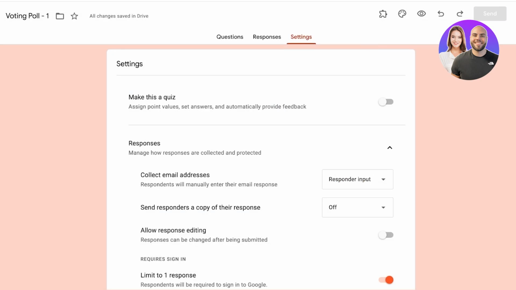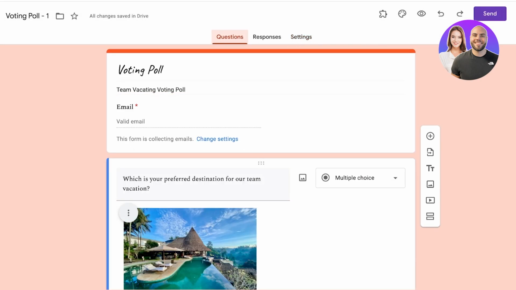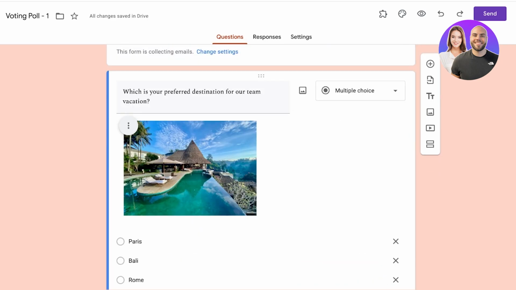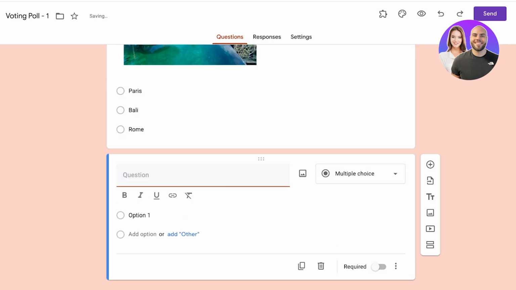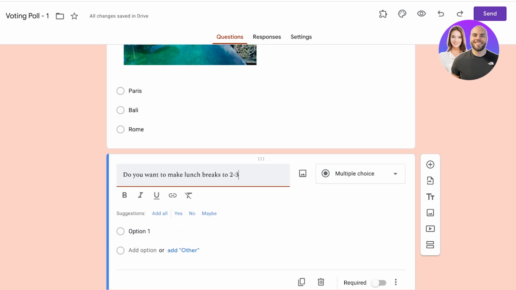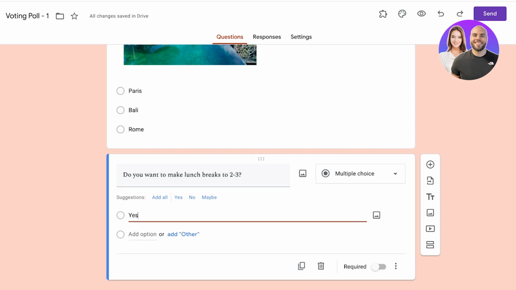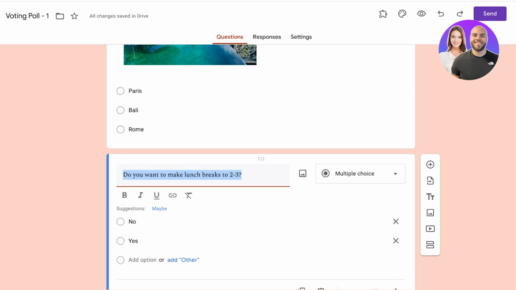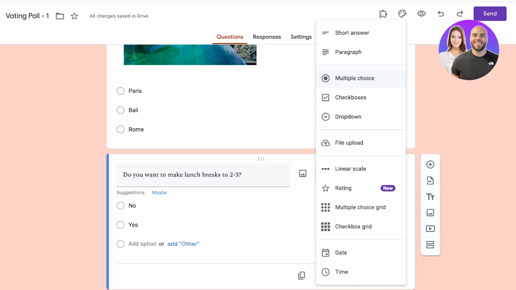Now, this is just one way to create one singular voting poll. If you want voting on multiple different things at once, you can click on add question and add another question. Let's say our secondary question is, do you want to move lunch breaks to 3 or not? And the first option is yes, and then no. And this is a simple yes or no question. Again, we're going to add this as a multiple choice.